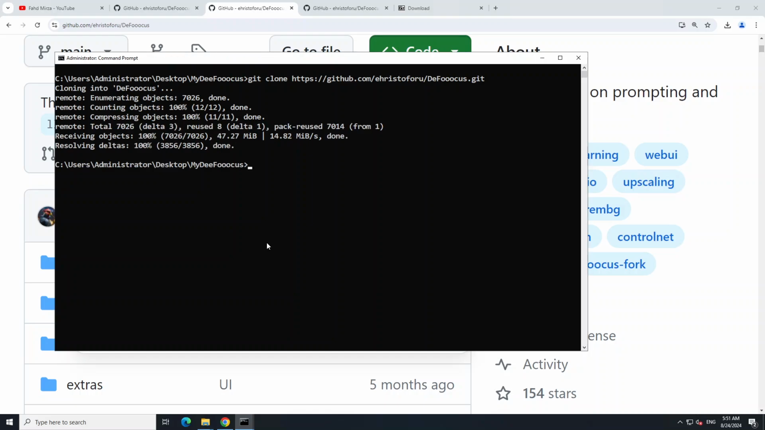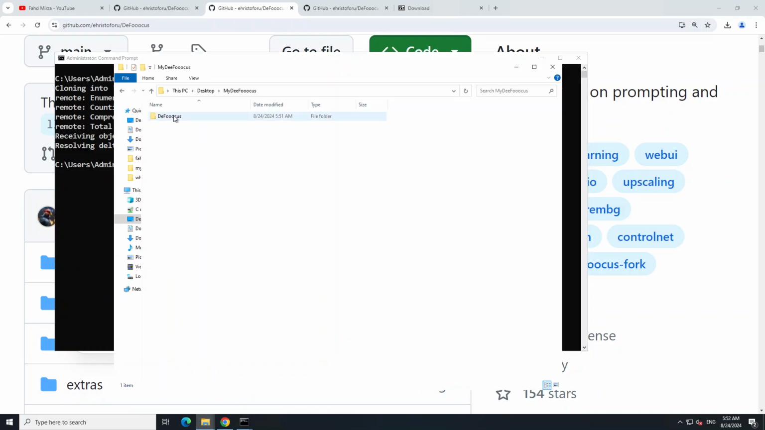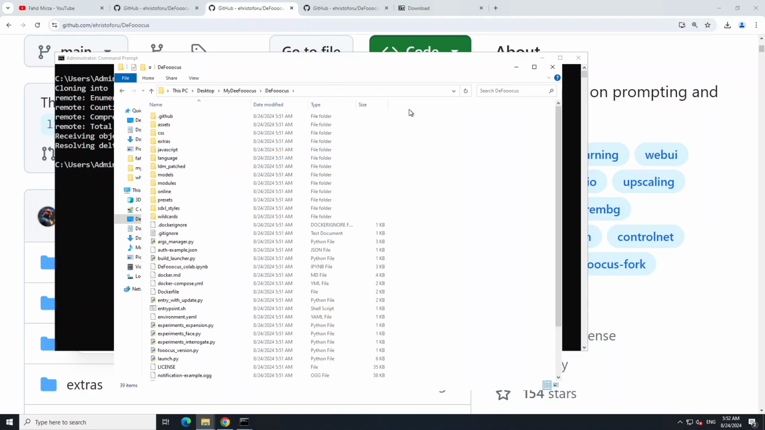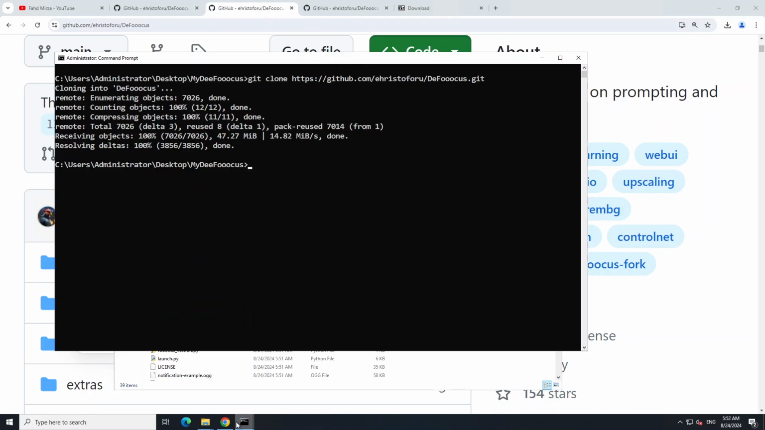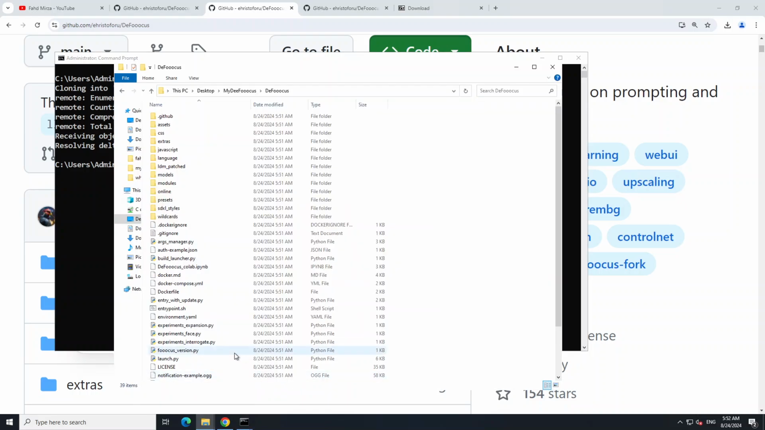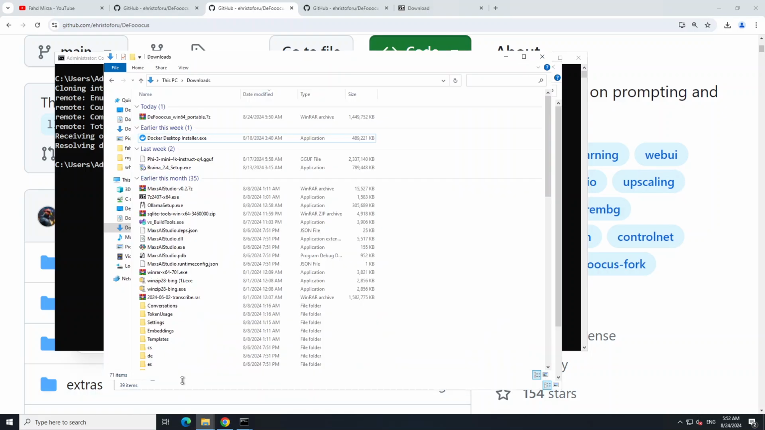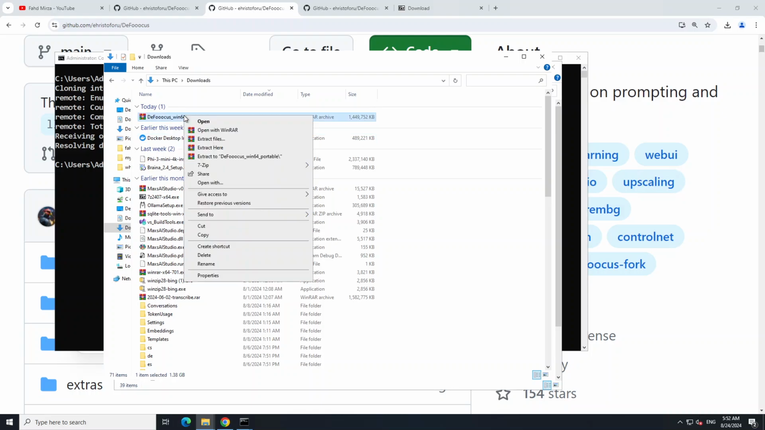That shouldn't take too long. And that is all done. So if I go here, my DeFooocus, you will see that we have this DeFooocus directory here. This is DeFooocus, just leave it as is. Go back to your downloads directory where we have downloaded that DeFooocus Win64 portable.